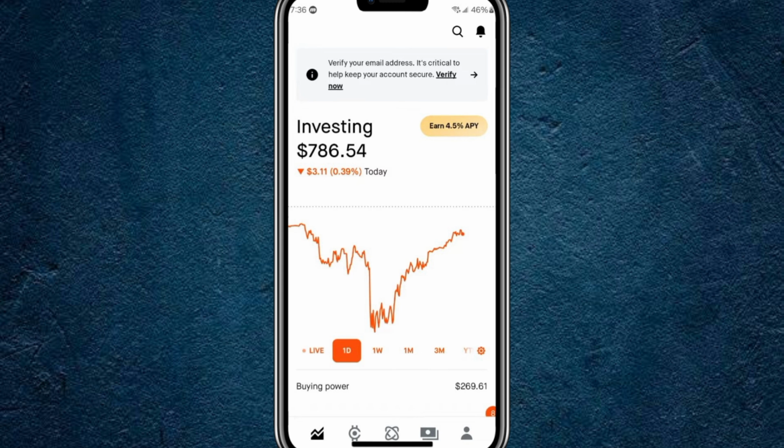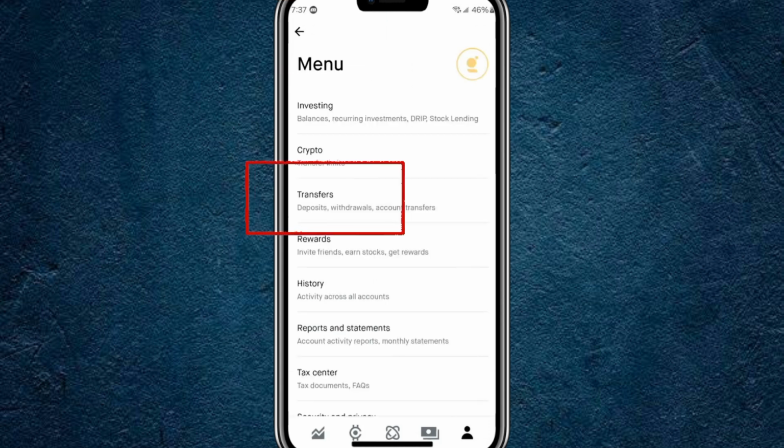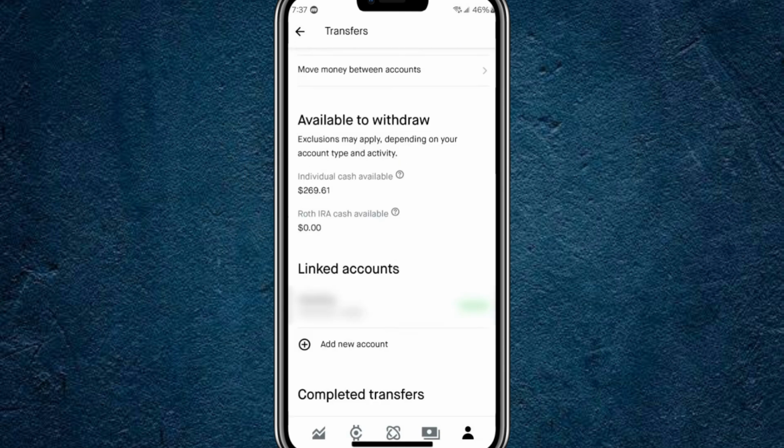Start by opening the Robinhood app and logging in. Once you're on the home screen, tap the profile icon in the bottom right corner. From there, look for the three-line menu icon at the top left and tap it to open the main menu. In that menu, select Transfers. This is where all your money movement settings live, including deposits, withdrawals, and the accounts you've connected.